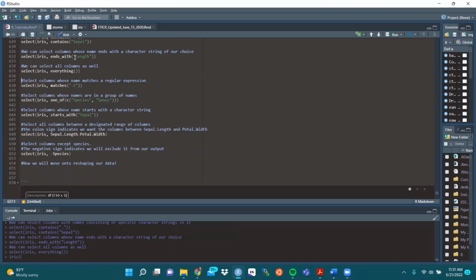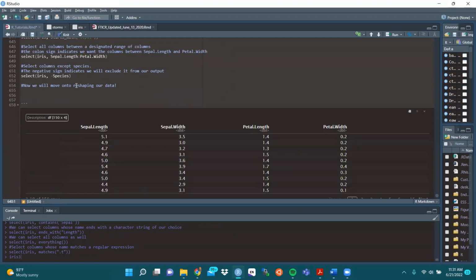I can't stress enough how important these quotations are. Without them, you will not get the output you want. You'll get an error. So let's say you want to select columns whose name matches a regular expression, select iris matches dot t. We're basically looking for any column that has the letter T in it.